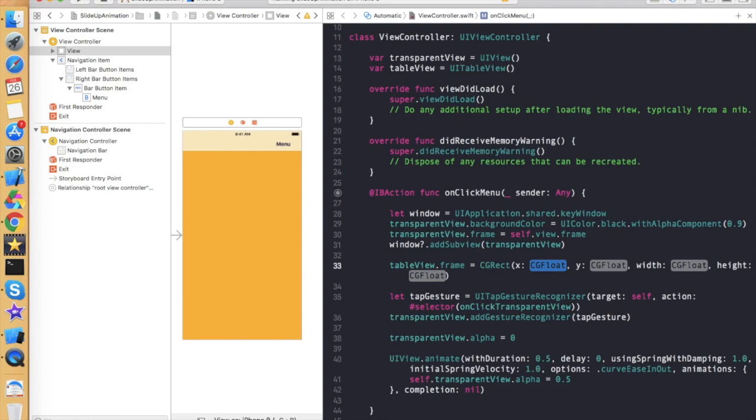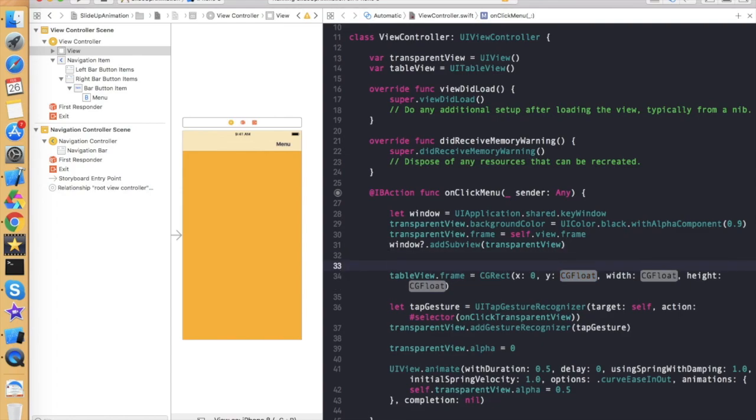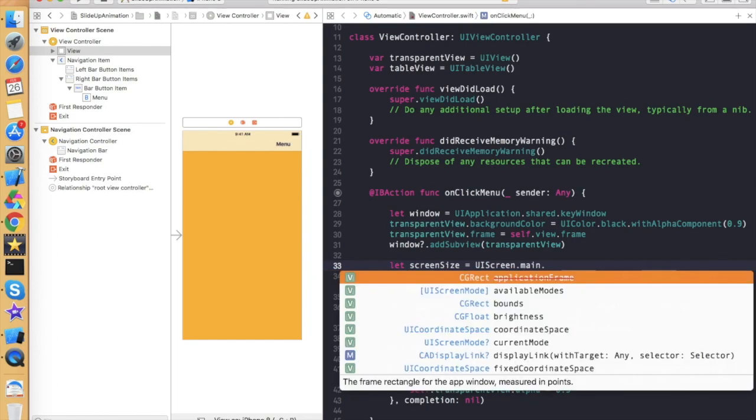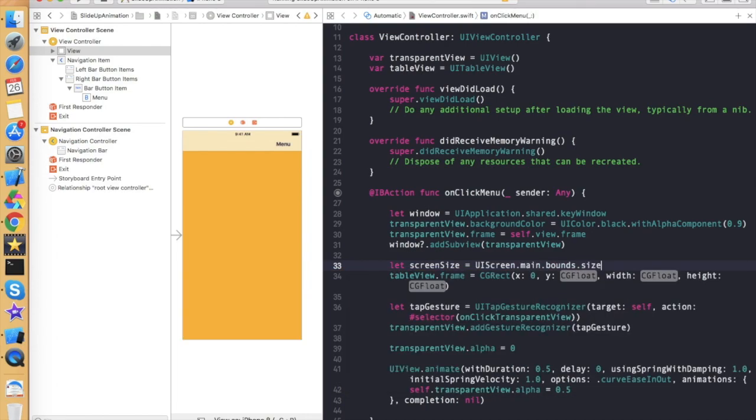And in this x we are defining from 0, and y is the position from this vertical axis, and it will equal the height of the total screen, meaning it will come at the end of the screen, maybe not visible at that moment. So for that we need to first find the height of the screen. For that, just create let screenSize is equal to UIScreen.main.bounds.size, simply like this.